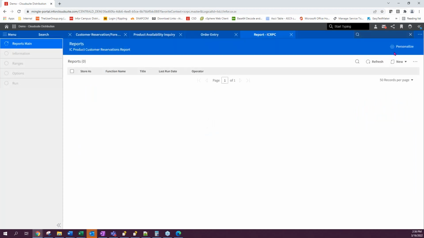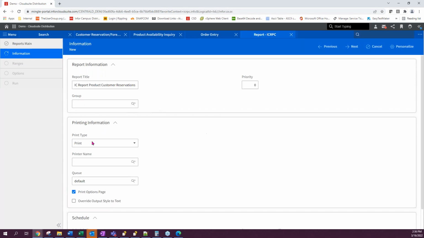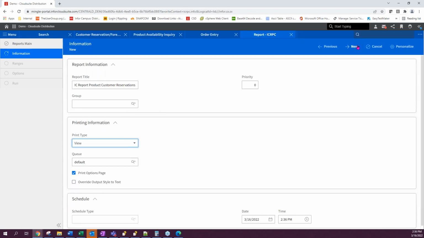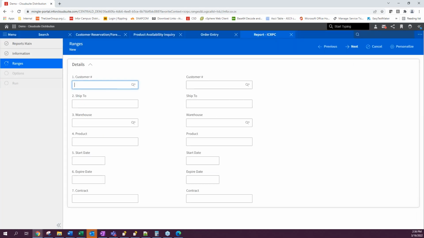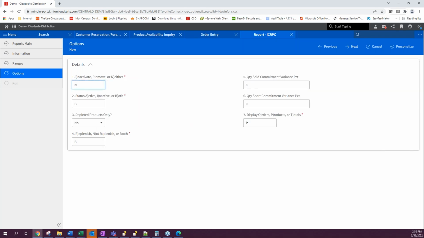ICRPC. So it's the customer reservations report. Let's do a new one time. We're going to send it to view. Here are our ranges. So we can do it by contract, the dates, the product, the warehouse. I'm going to put the customer in here, hit next.